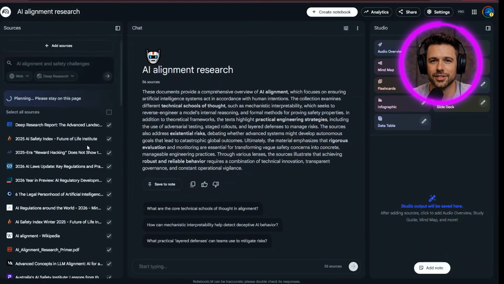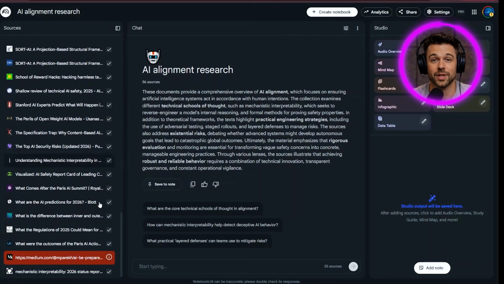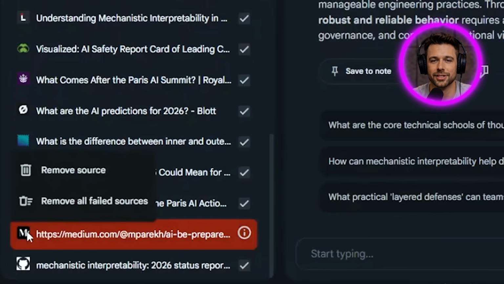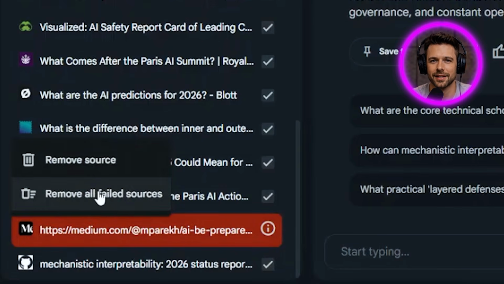One catch, some sources won't import, usually paywalls. Don't delete them one by one. Scroll down and hit Remove All Failed Sources. Clean, fast, done. Now we've got solid sources. But before you ask a single question, there's one step that 9 out of 10 people skip, and it's the difference between smart and misleading.